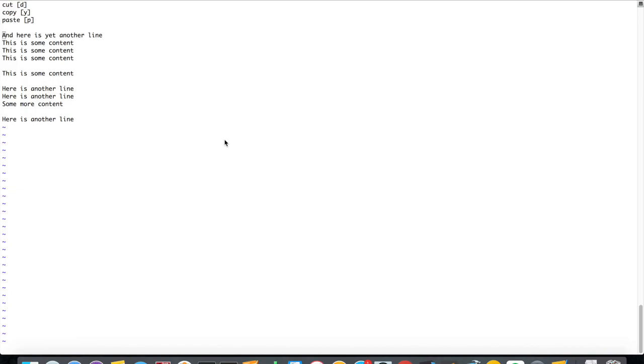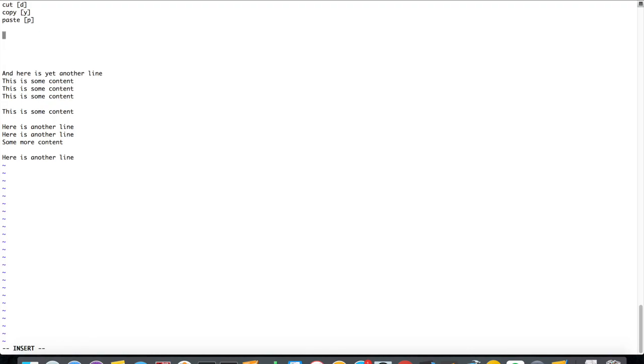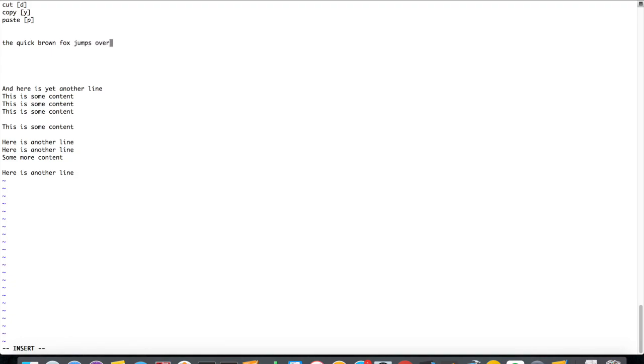Now obviously you might be thinking that copying and pasting entire lines is not something that you always do. You normally select only some areas of text, copy or cut it, and paste it in another location. So let's see how to do that. What I'm going to do is add some more content over here so that we know this is new content. The quick brown fox jumps over lazy dog.